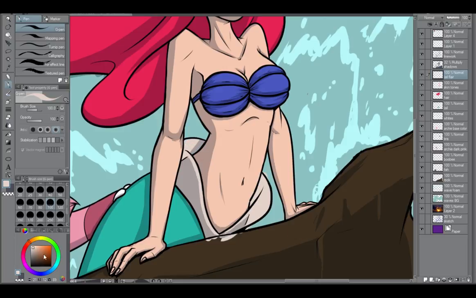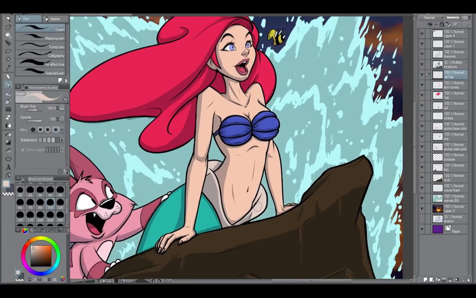We might have to make this lighter, even though it's already almost white. Okay, let's get rid of all the extra stuff that we drew in.